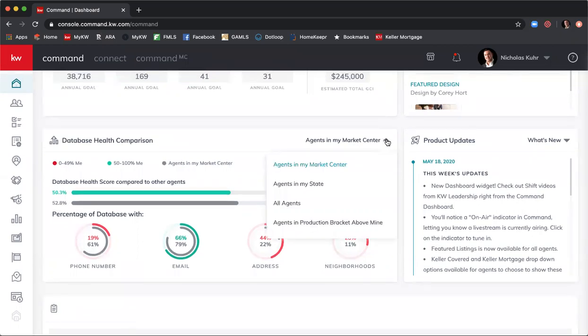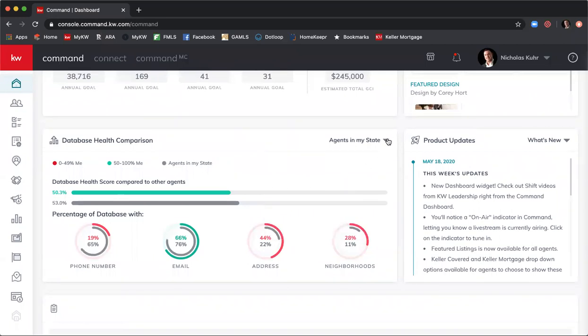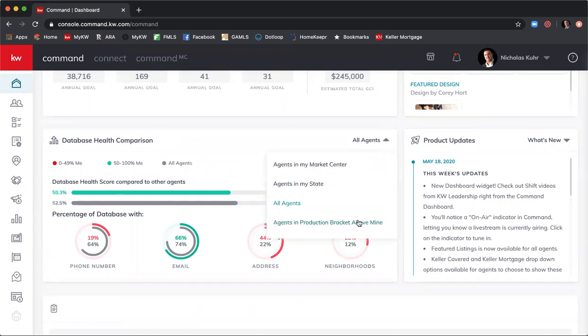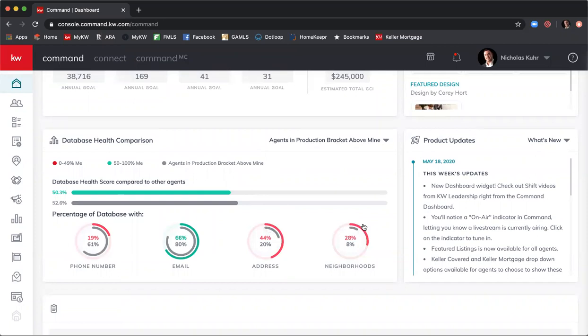You can also change that if you want to see how I compare to agents in my state, all agents in KW, and agents in the production bracket above mine. So you can see how you are comparing to the other agents. Keep in mind, especially as you're new in Command and you start adding contacts, it's going to take you some time to build all that information up. So this is a great way to keep track of your contacts in your database.